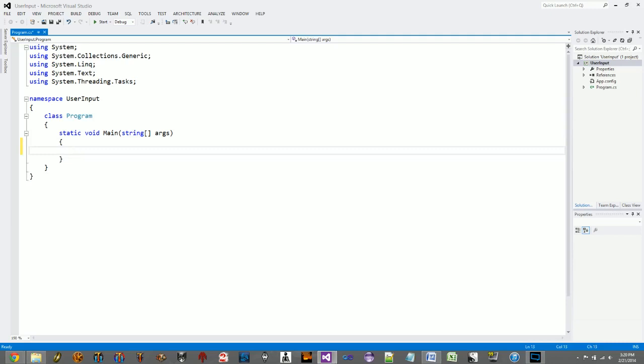Now, much like outputting to the console, we use the Console class to receive input. In the last tutorial, you saw an example of this with Console.ReadKey, and this just captures a key press. We can use that to capture one character, but for the most part, we want to read the whole line that the user inputted, and for that we use Console.ReadLine.